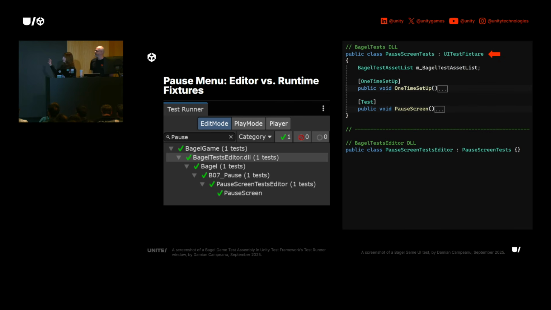But this top section would originally be in a runtime test assembly, and this bottom section, which is new, is a pause screen test editor that would be in an editor test assembly. And what we're showing here is that the pause screen test in the editor actually inherits from the pause screen test at runtime. So you can actually reuse the same code and the same test that you wrote for runtime in the editor, meaning you can run the tests in both environments without duplicating your code.